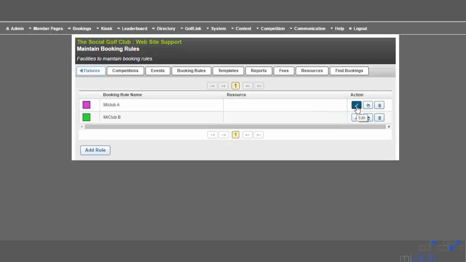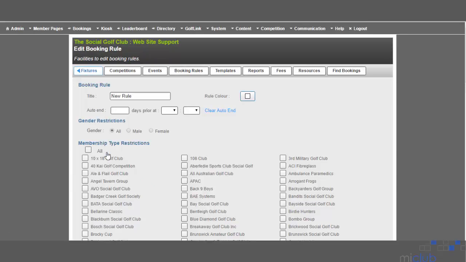But what we're going to be concerned with here is setting up a brand new rule from scratch. And the way that we do that is by selecting the Add Rule option at the bottom of the screen. Now the first item that we need to take care of is the title. What we do is we set the title of the booking rule as the name of the social group. So if I'm setting up a booking rule for the ACI fiberglass group, I call it ACI fiberglass.